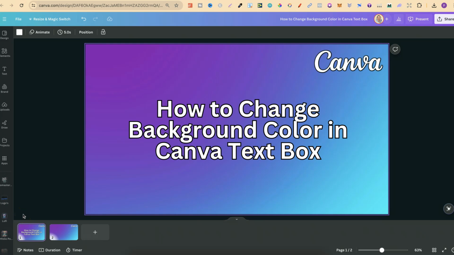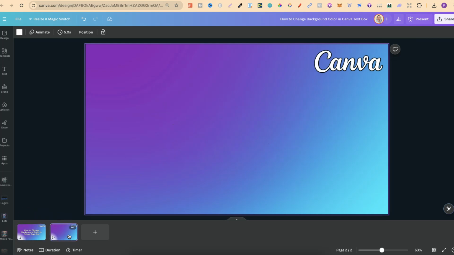In this tutorial, I'm going to show you how to change the background color in Canva's text boxes. Now, this is really easy to do. First of all, we're going to need a text box. Now, Canva's text boxes are actually shapes, and there's two different ways to get these.